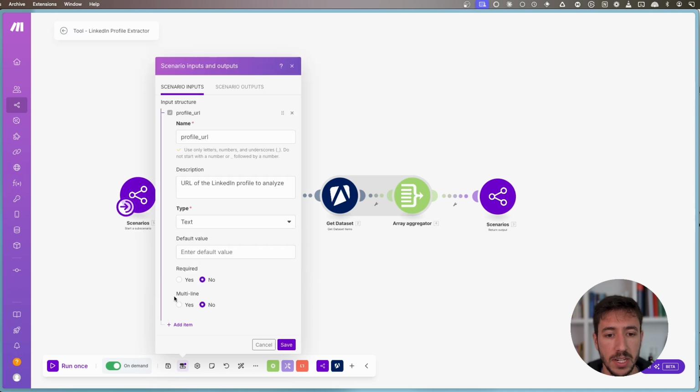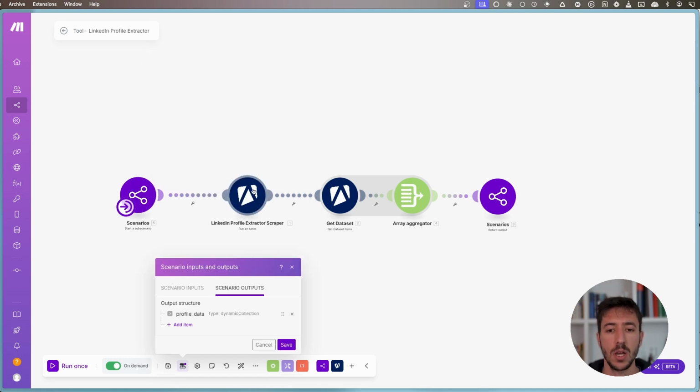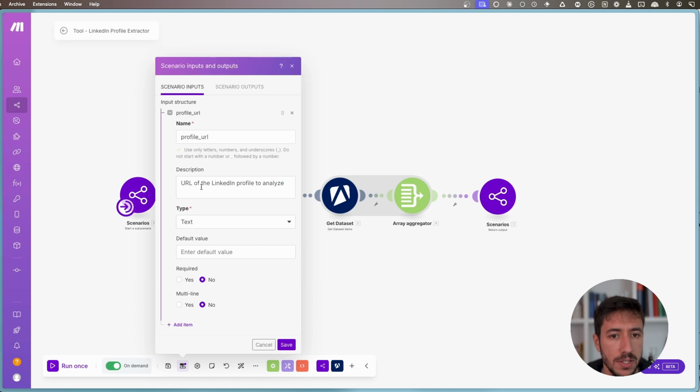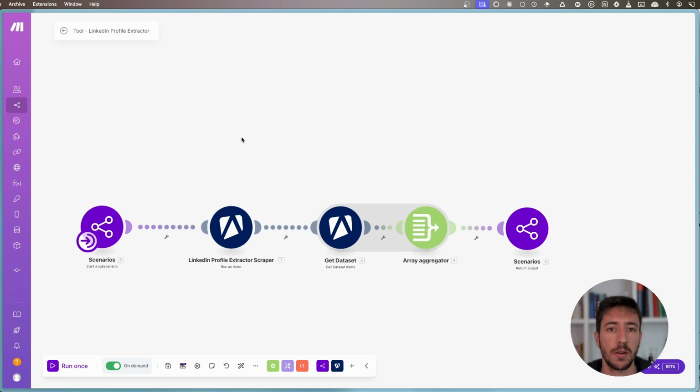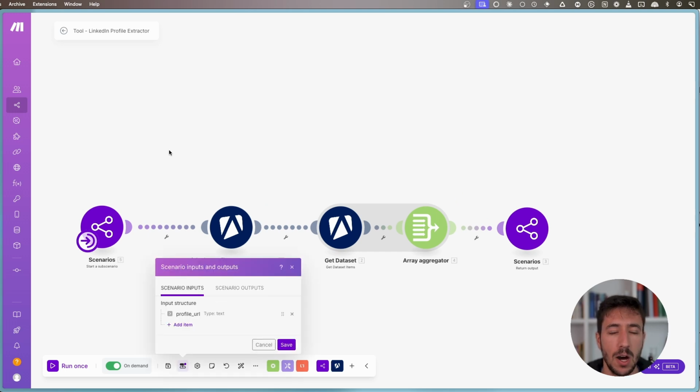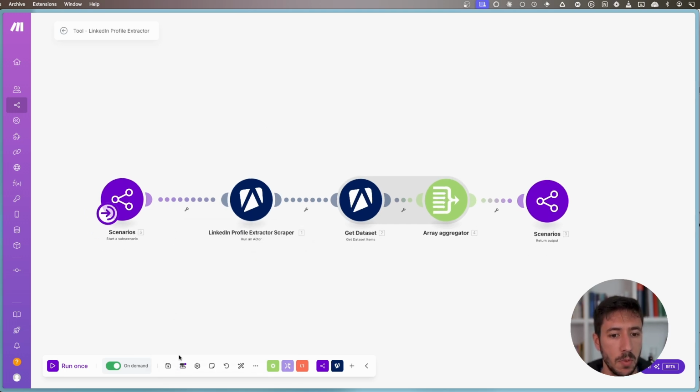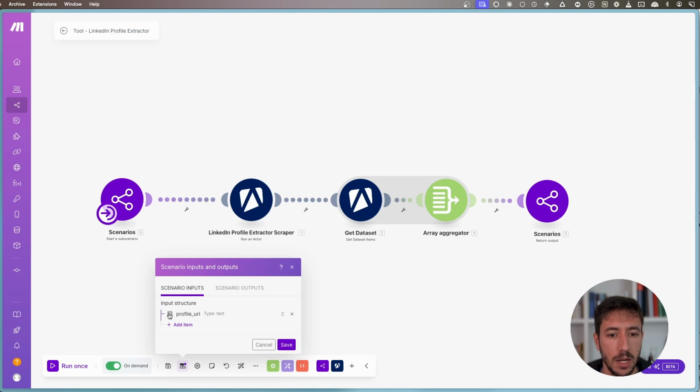The most important aspect when it comes to tooling is this button over here called scenario inputs and outputs. Basically, the scenario input is the actual input that is given to this specific tool, and the scenario output is the output that this tool generates. So this is something that needs to be defined by you right now. I know probably the Make team is already working on a version where this is auto-defined, but for the moment you will need to define that over here.